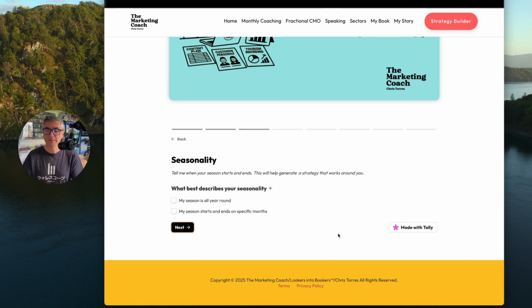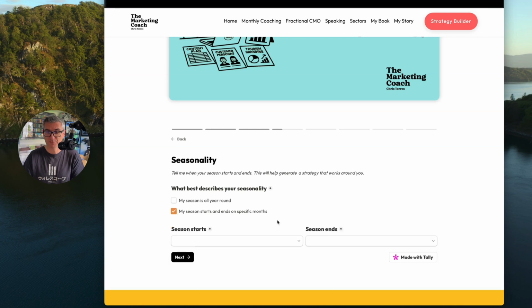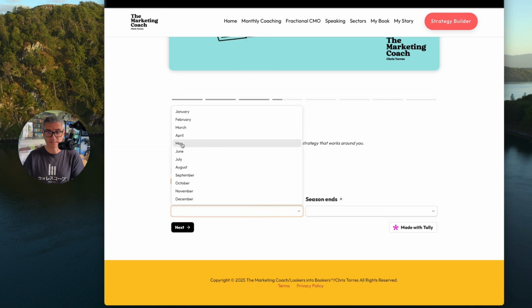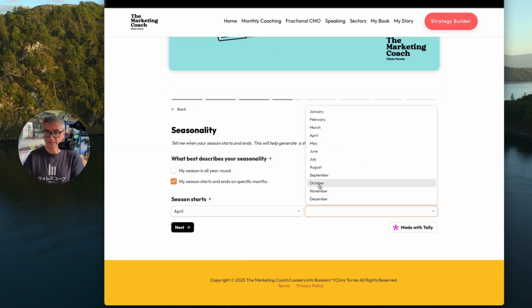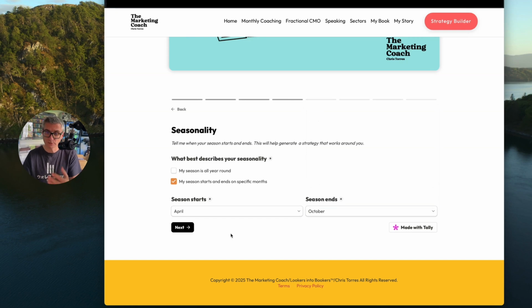So the next question is about seasonality. So this will tell the AI agent when your season begins and ends, or if your season is all year round, you have that option as well. So let's just say your season starts and ends in a specific month. I'm going to select that option. And then I'm going to select it starts in April and it ends in October. Whatever your season is, you can then add them in. I'm going to click Next.